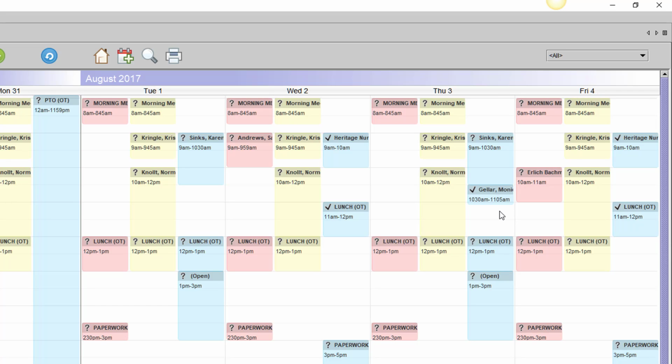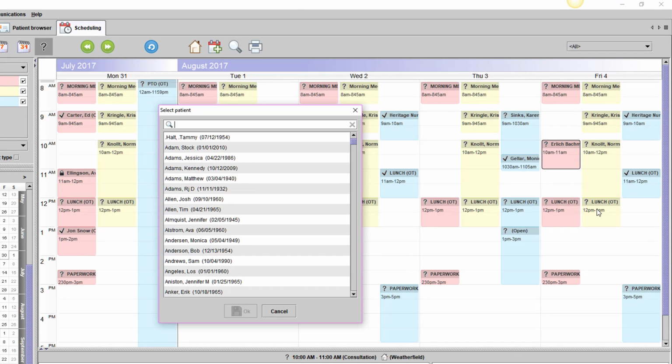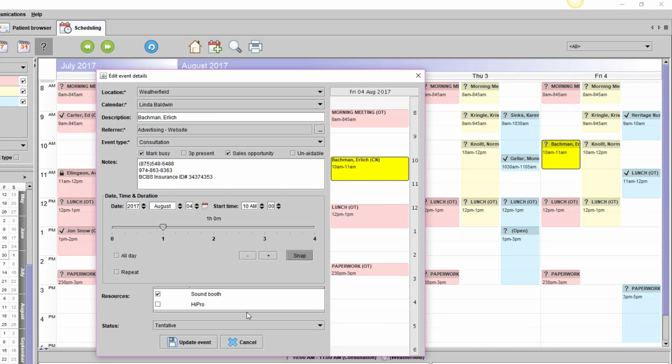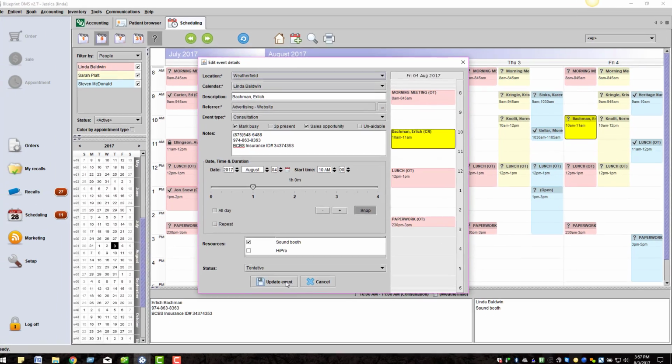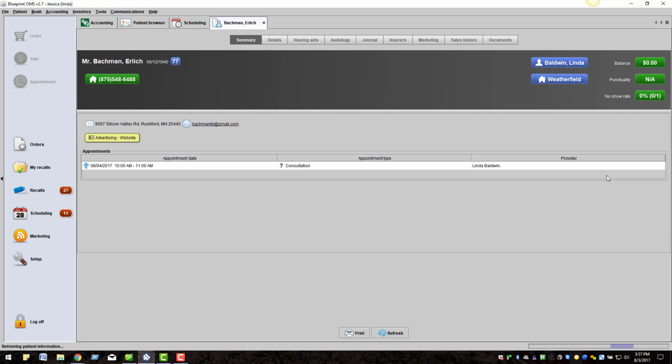If you created an appointment for a new patient that is later created in Blueprint, you will need to go back to the appointment, right-click, and link this event to that specific patient. Highlight the patient, select Next, and then update the event. When you hover over that appointment again and right-click, you will see you now have the ability to open up the patient details.